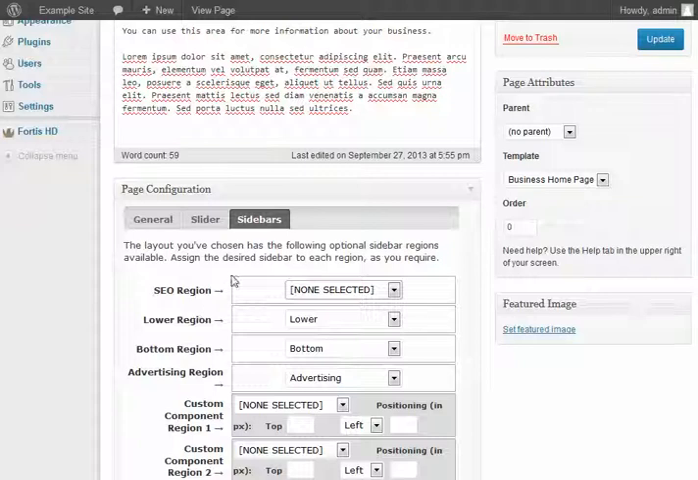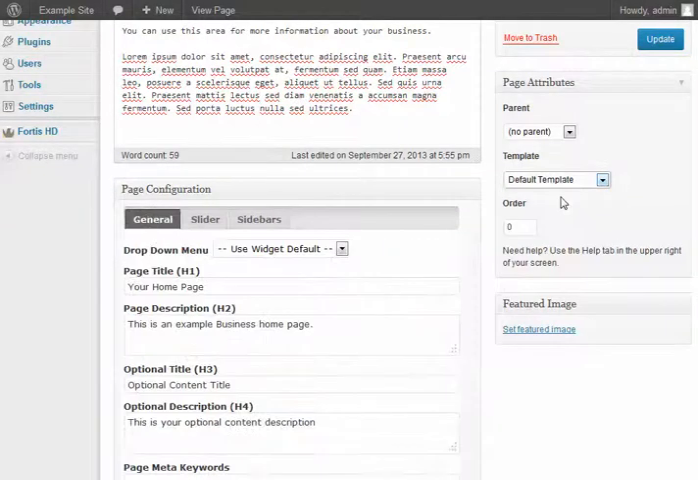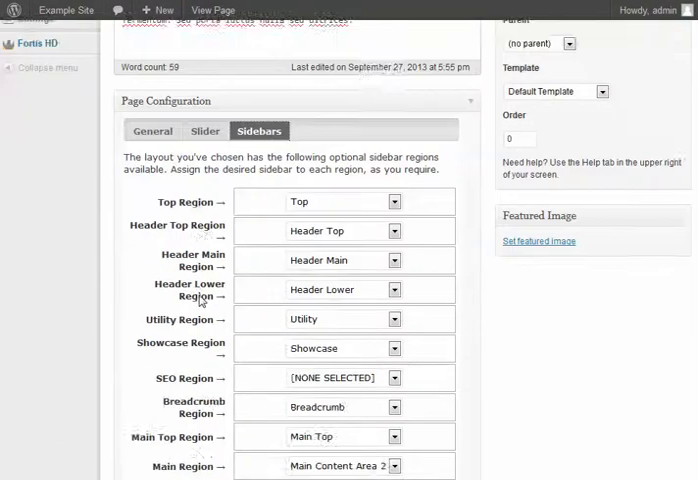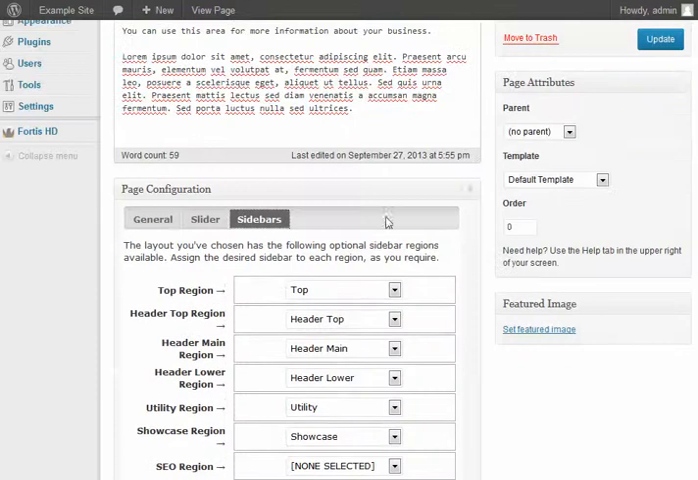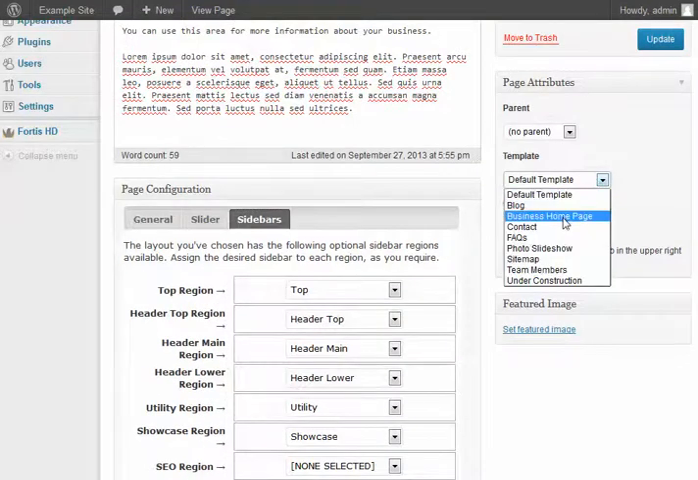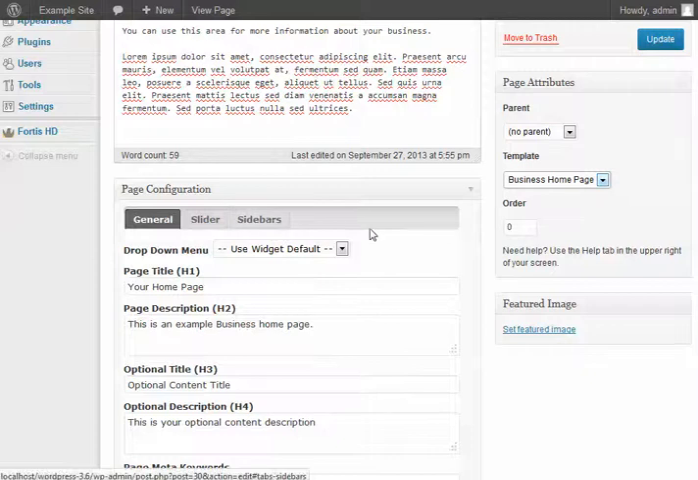And so in some layouts, such as the default layout, a lot of these regions will be configurable. However, if you're specifying a predefined layout, such as the home page or the blog or the contact page, some of those sidebars may not be available.